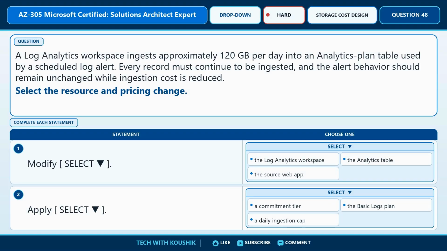Question number 48. This is a harder question, so check every requirement carefully. A Log Analytics workspace ingests approximately 120 gigabytes per day into an analytics plan table used by a scheduled log alert. Every record must continue to be ingested, and the alert behavior should remain unchanged while ingestion cost is reduced. Select the resource and pricing change.